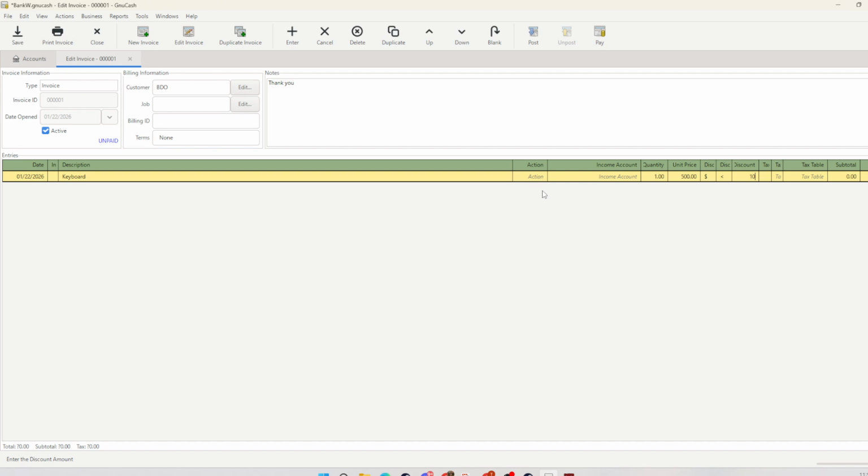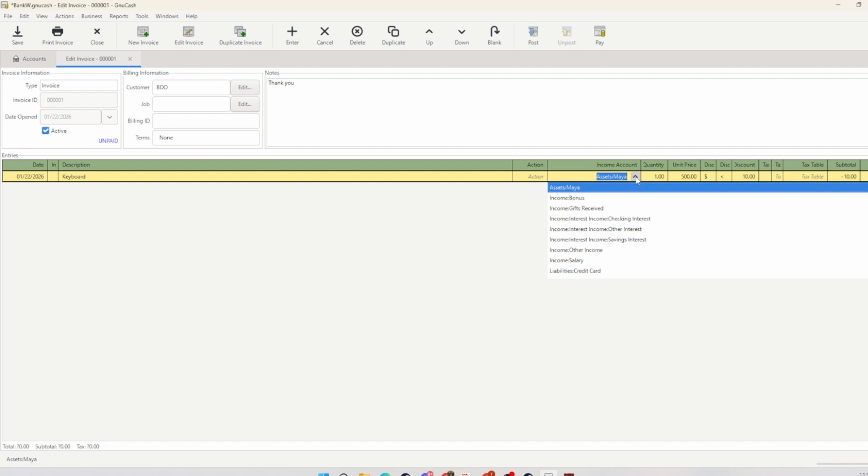As you add lines, GnuCash automatically calculates the totals for you. You'll see subtotals and the grand total update in real time as quantities and prices change. Use this as a quick sanity check. If the total looks off, review your quantities and unit prices. If you already use tax settings in GnuCash, any configured taxes will be included in the calculation automatically.